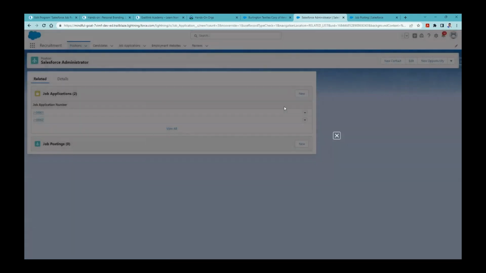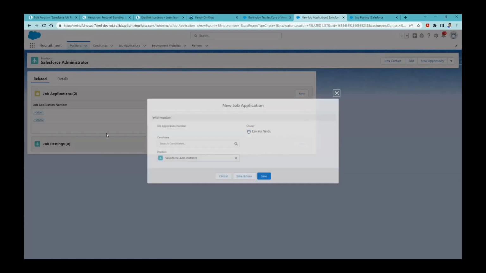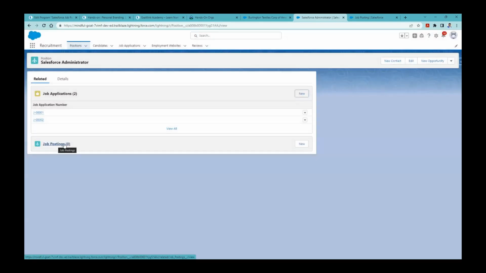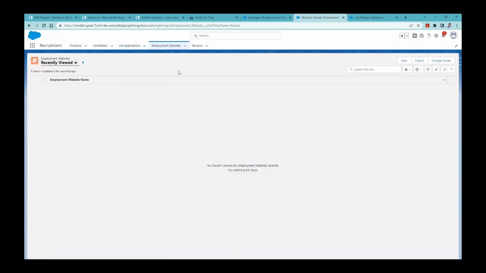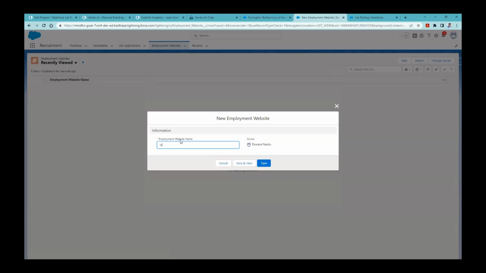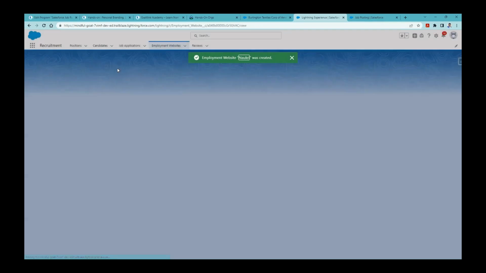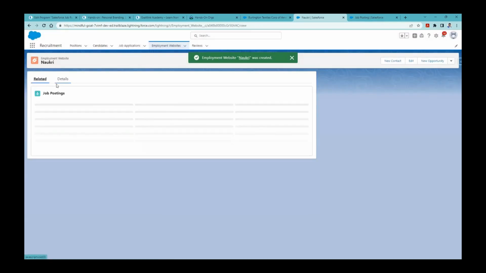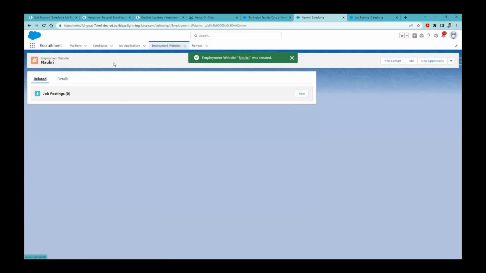The same goes with job postings as well. I can create a job posting from the position object, or I can create the job posting from any of my employment websites also. Naukri is there, say for example, I can create it from the employment website also. Directly, if I go to the related list from here, I can create it. So when I can create it either from the position or from the employment website, what is the purpose of having the tab? There is no need for it, so for that reason only I have removed this.